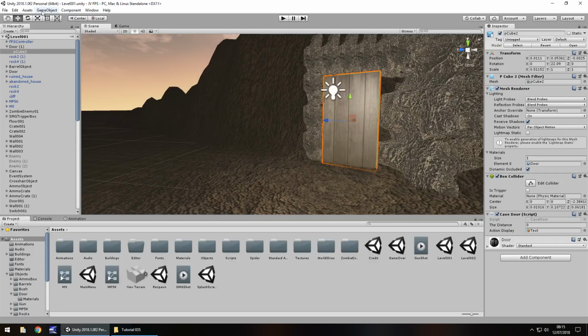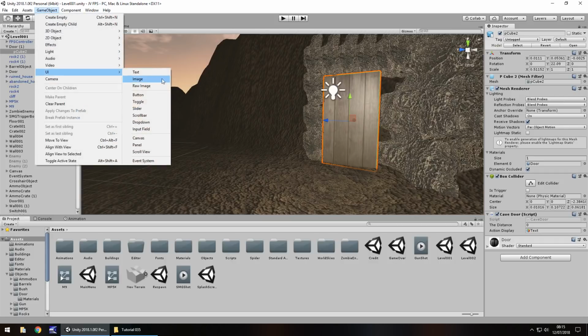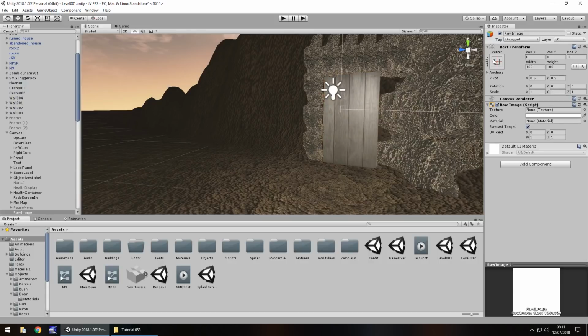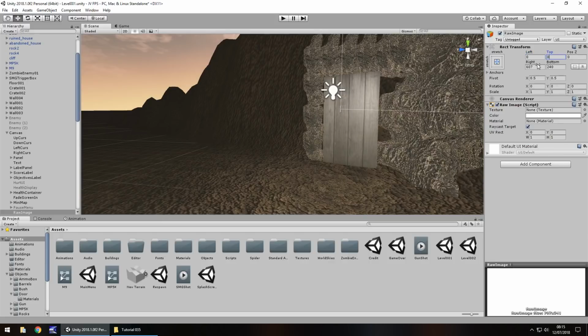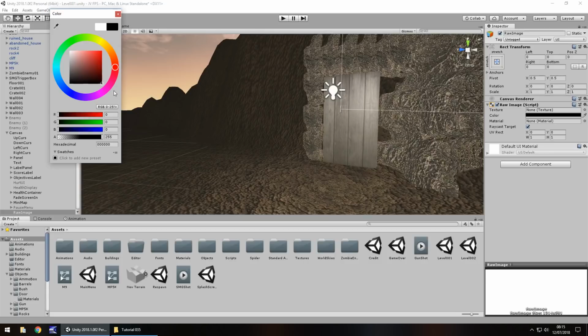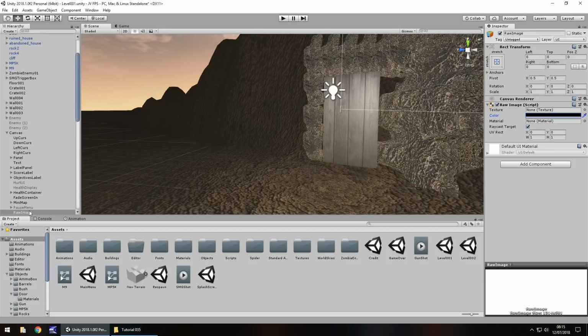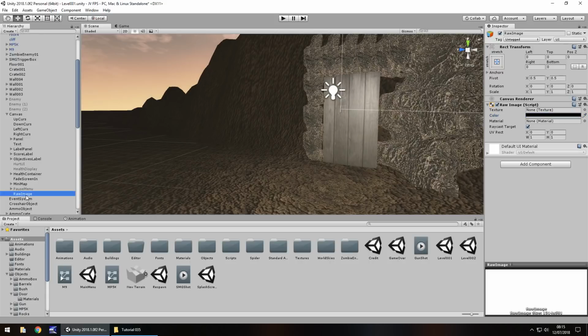We'll start by going Game Object, UI, and Raw Image. We'll have that raw image stretched and zeroed out the entire position, and obviously entirely black. Now, it's going to work the same way as fade screen in, just kind of the reverse, but it's nice to have two objects to give us more control. So let's rename it to fade screen out.